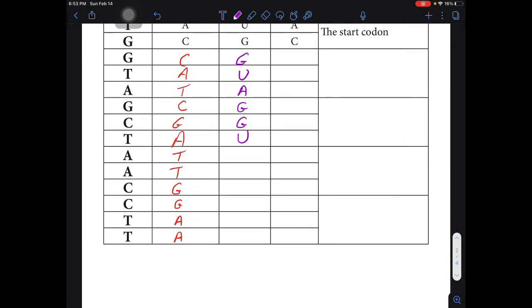Why don't you do the last 6 together? Hit pause, and unpause once you get to the end. All right, the rest of these should then be A, C, C, U, U. That's called transcription.